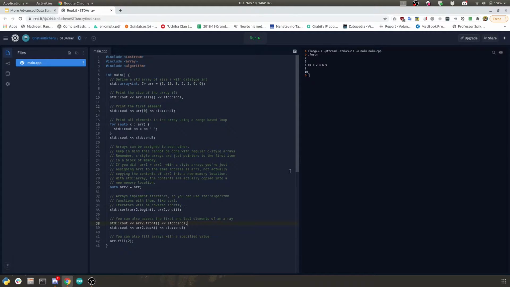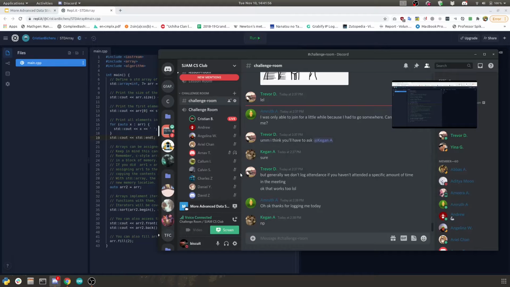So yeah, that's pretty much arrays in a nutshell. They're the exact same as C-style arrays, but they implement some nice functionality to make your life easier. Yep. Any questions with them?